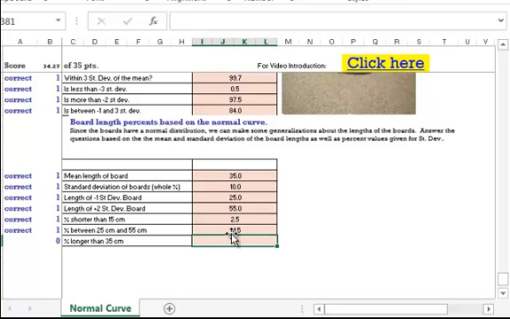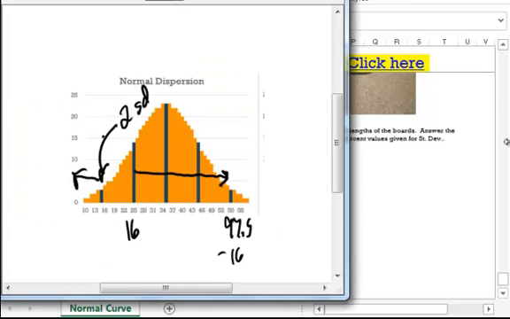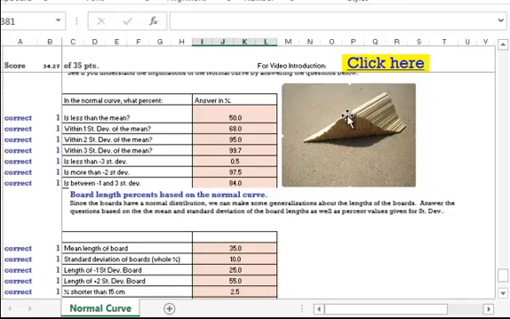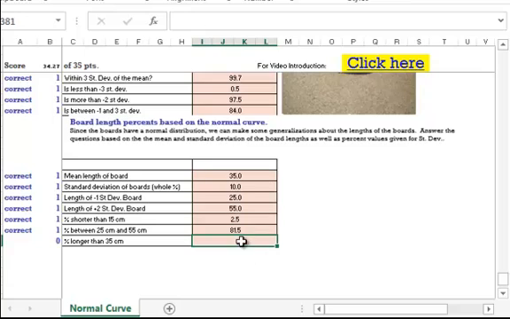And lastly, what percent is longer than 35? We want to know how many of the boards are longer than 35 centimeters. Well, if you look at the picture here, they want to know what percent of the boards are longer than average. Well, it's going to be 50%.